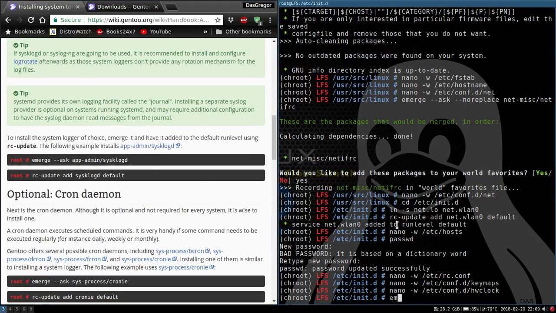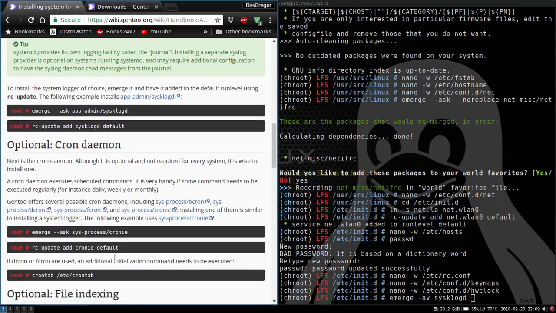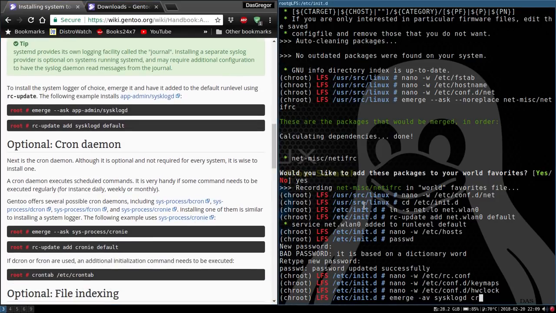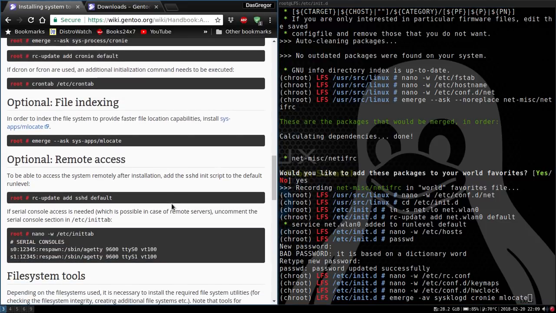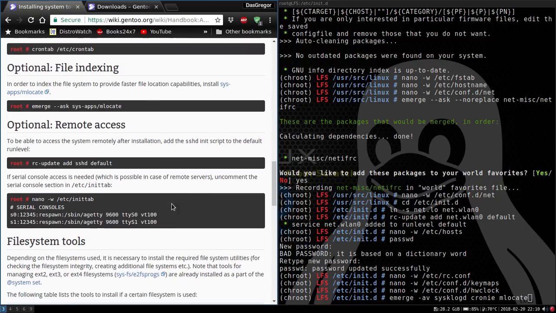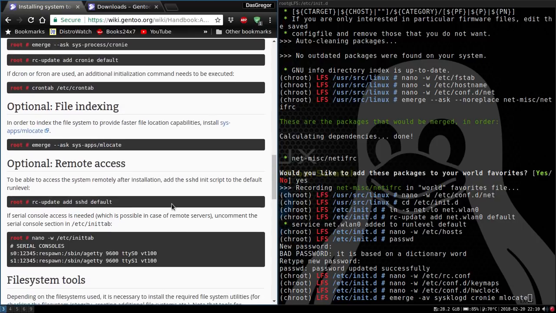So what we're going to do here is an emerge -av, and we're going to use what they suggest, the syslog-ng. Also down here, they suggest using cron, so cronie. We'll set that up. They suggest mlocate for file indexing, so we'll add mlocate. Now you can do each of these things separately, or you can add them all together and make it easy that way. So right now we'll go ahead and do that.